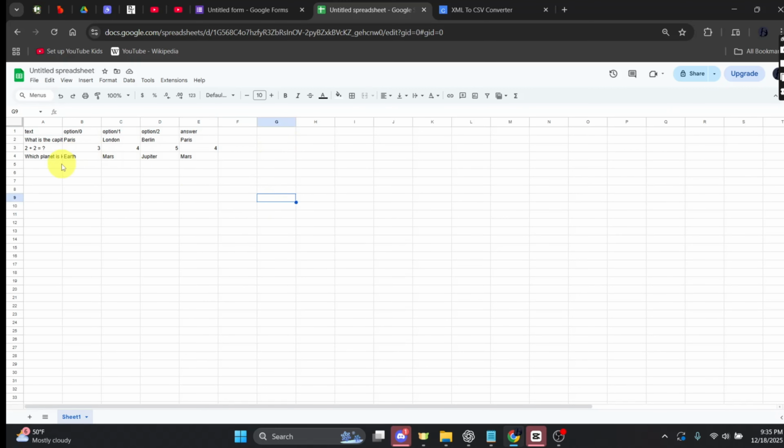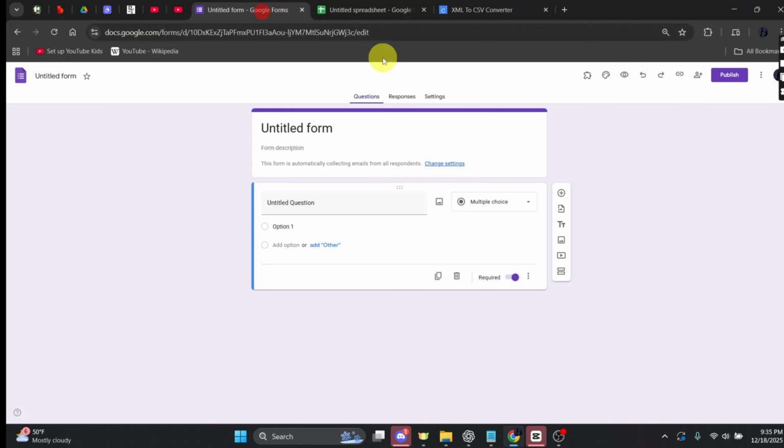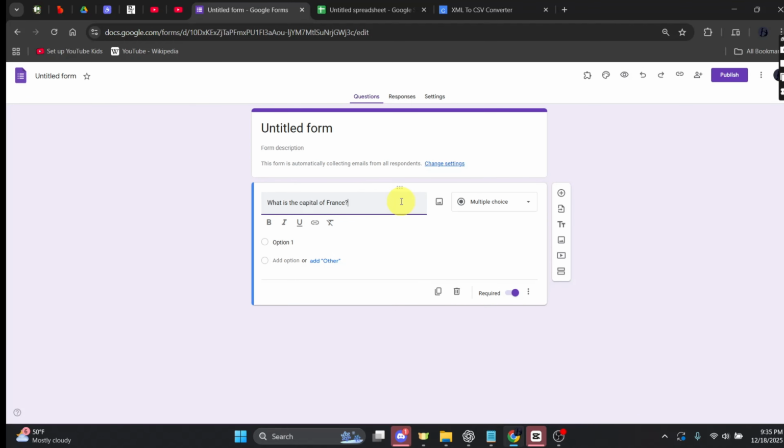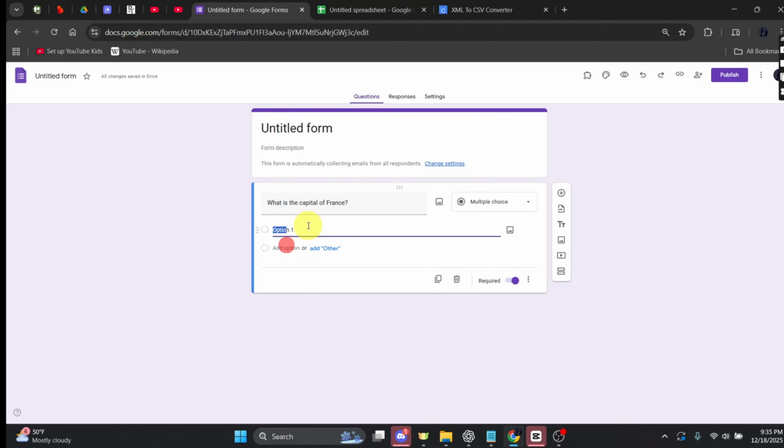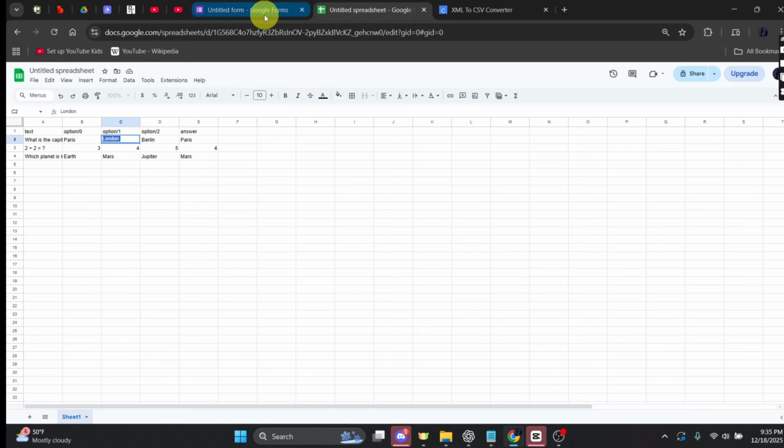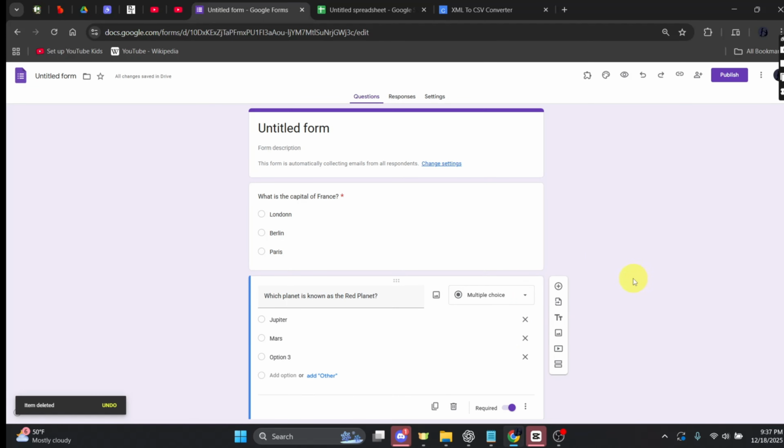And that's it. Now what you're going to do is copy the questions and answers manually, as this is the only way you can import Excel data into Google Forms. Just select the question, copy it, and paste it into Google Forms. For the options, do the same. As you can see, we have successfully imported questions from XML files.